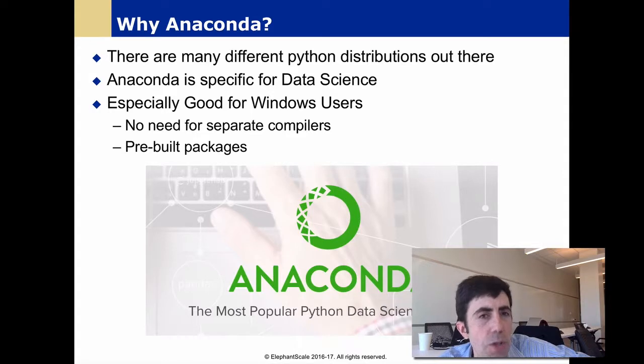So, first of all, why Anaconda? There's lots of Python distributions out there. Anaconda is one that's specific for data science. That's good because Python has many different use cases and it's a general purpose language, as we discussed before. And Anaconda being customized for data science, machine learning, and other similar use cases, it'll be especially good for this case, particularly if you're running on the Windows platform.